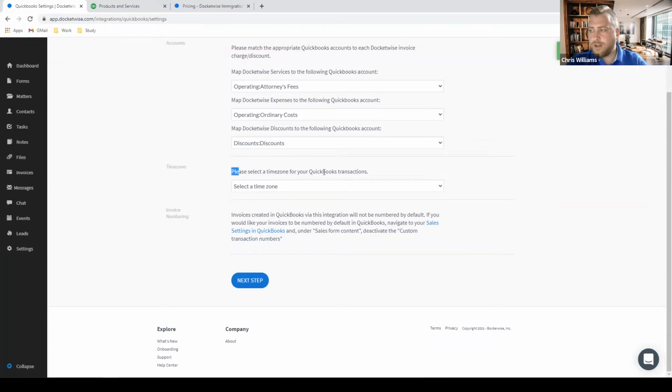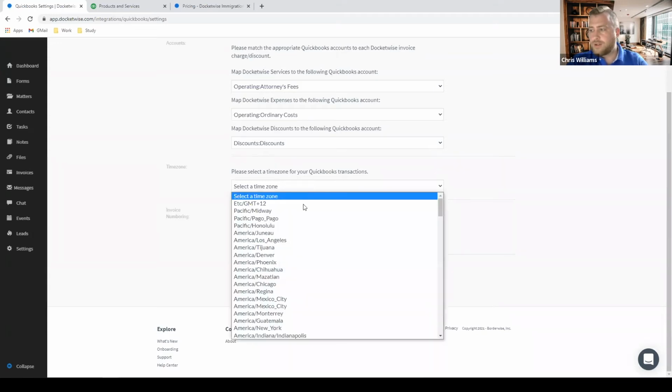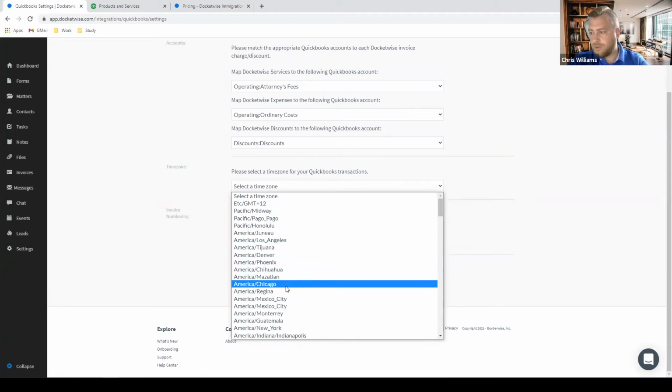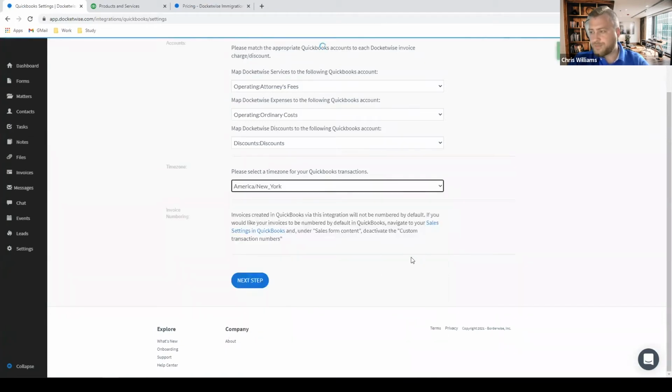Here is actually a very important but possibly overlooked setting. You need to make sure that this coincides with the actual time zone that you are using in your QuickBooks Online account. If it is not coinciding with the time of your QuickBooks account, what you select here, it could cause some issues in syncing the information correctly. So I am, for example, in the East Coast of the United States, so I'll choose America, New York.